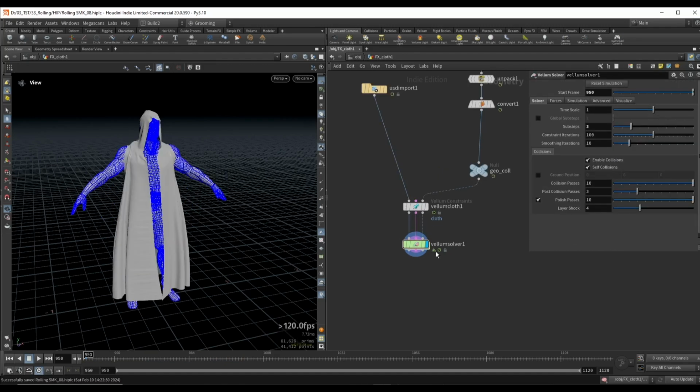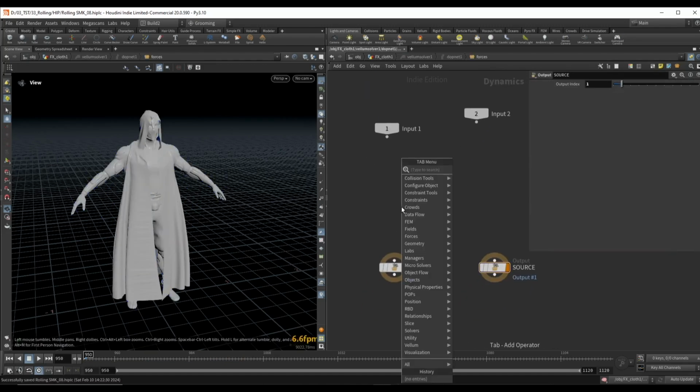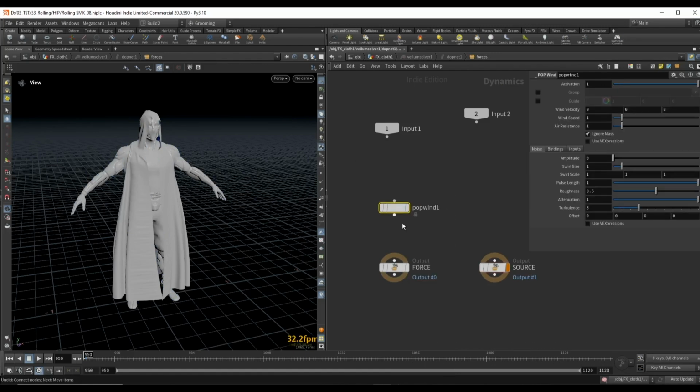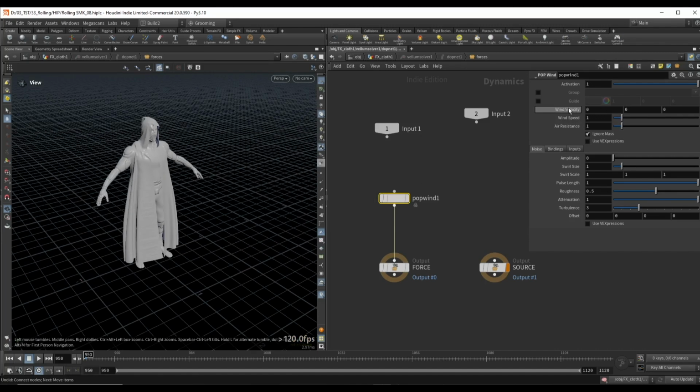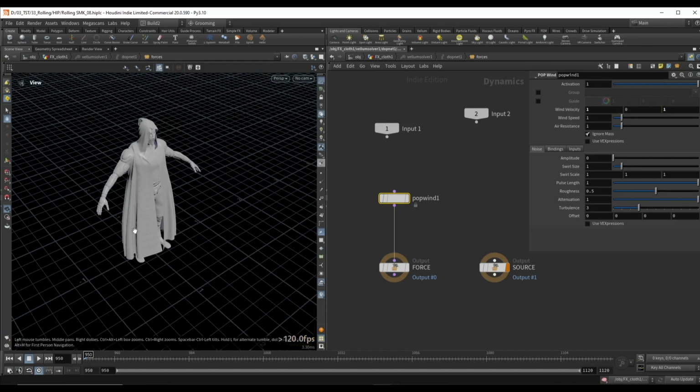Let's also add our wind, so we can step inside the Vellum solver and we'll drop down a pop wind and attach it to our force output. For the wind settings that I used, I set the wind velocity, so this is the direction. I set this to 1, 0, and 1, which is going to be 1 in the x direction and 1 in the z direction. So the resulting vector will be this diagonal vector that points in both directions. For wind speed, I used a value of 1.5, and I just increased the amplitude here, so this will add some noise to our wind. I just increased this to 1, and the rest of the settings, I left as they are.